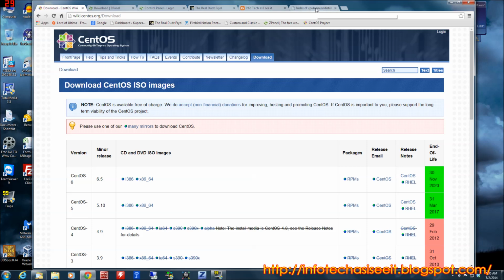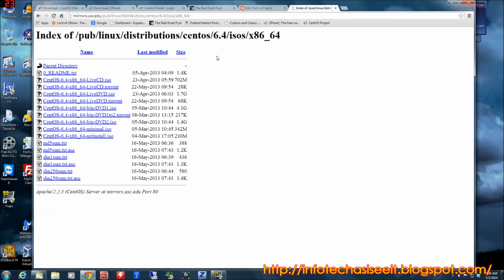I just did a Google search, like here. If you do just CentOS 6.4, you'll find that somebody is still going to have it. If you click this link here, I don't want a live CD. Usually I go with the live DVD ISO, and you just click it and download it, and you see it's downloading. It's about 1.8 gigs. I'm going to go ahead and cancel this because I actually already have this. But you see it's pretty simple. You download 6.4.